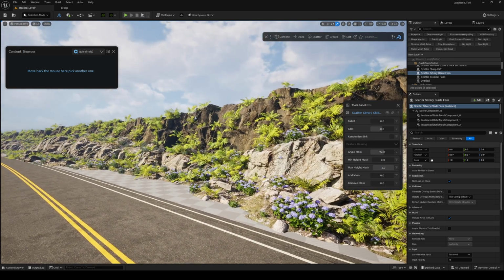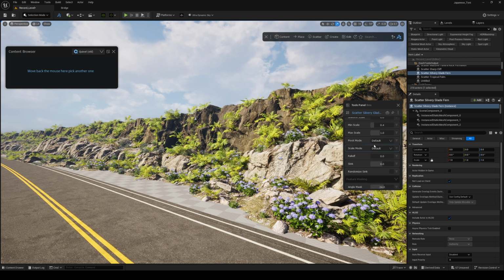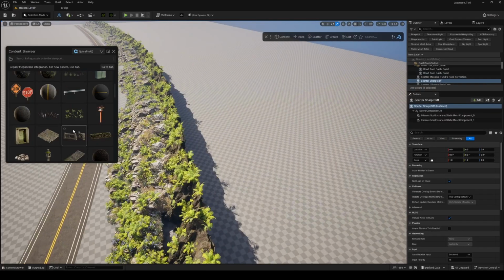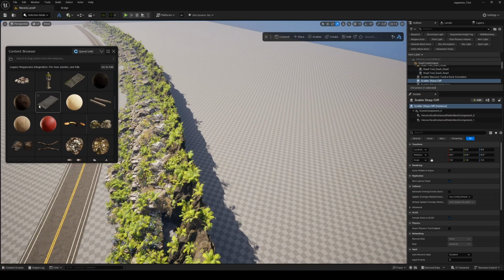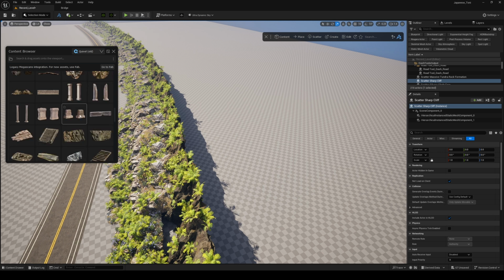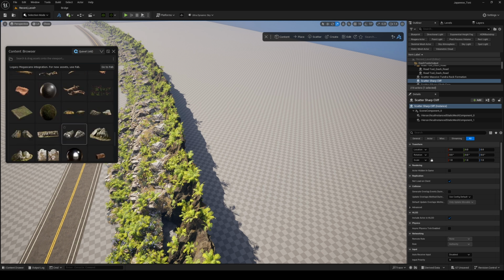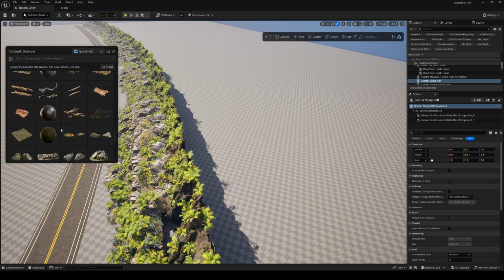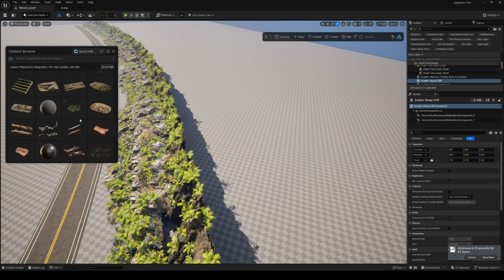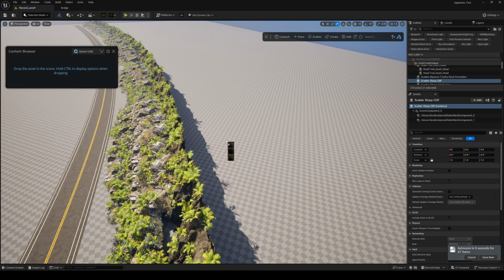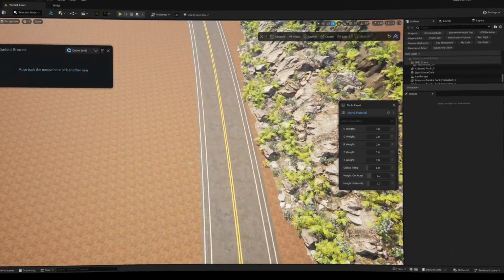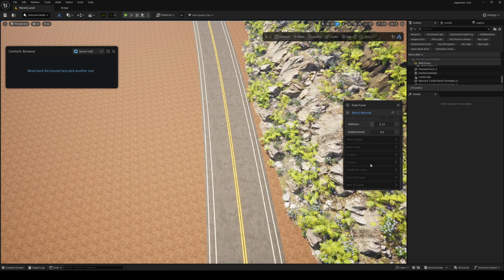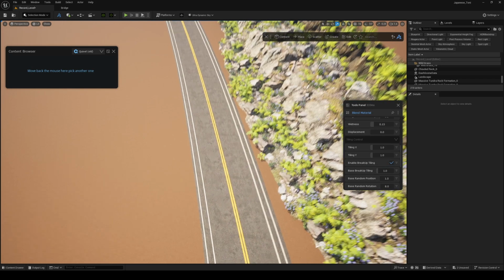And actually, we can do this with the second plants layer too. Alright, now let's blend some materials onto our landscape. I will select 3 different ground materials from the content browser and drag them onto the landscape, choosing Apply Blend Material. Next, I will scroll down to the tiling section and activate Enable Breakup Tiling to avoid obvious repetitions.